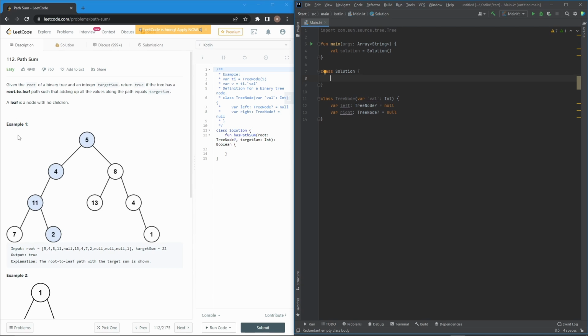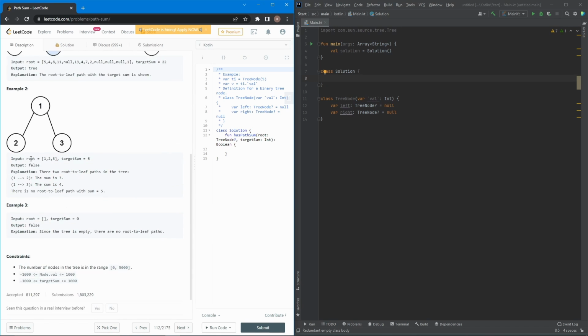To show an example here where the target sum is 22, and then they give you this tree node path and everything, and adding these values together is equal to 22, so it returns true. And in this one, target sum is 5, and it's false because there's no root to leaf path where that works. They can give you a blank one, the target sum being 0. Interesting that the answer is false. So if it's empty, there are no root to leaf paths.